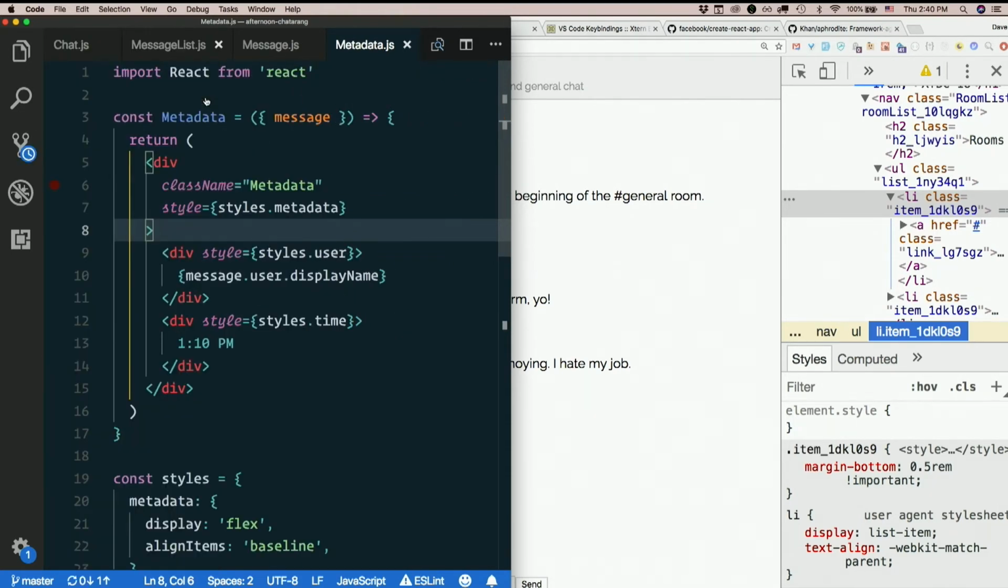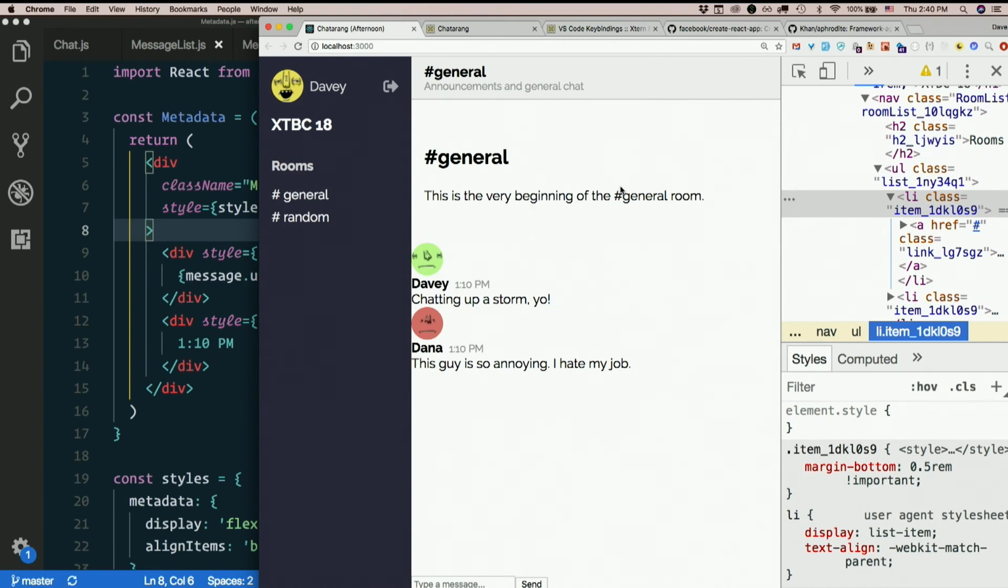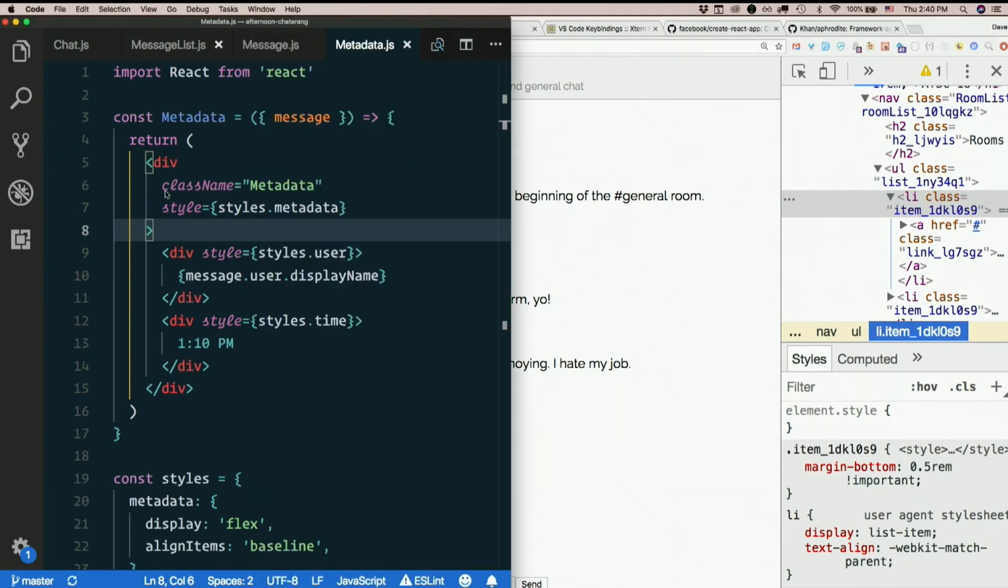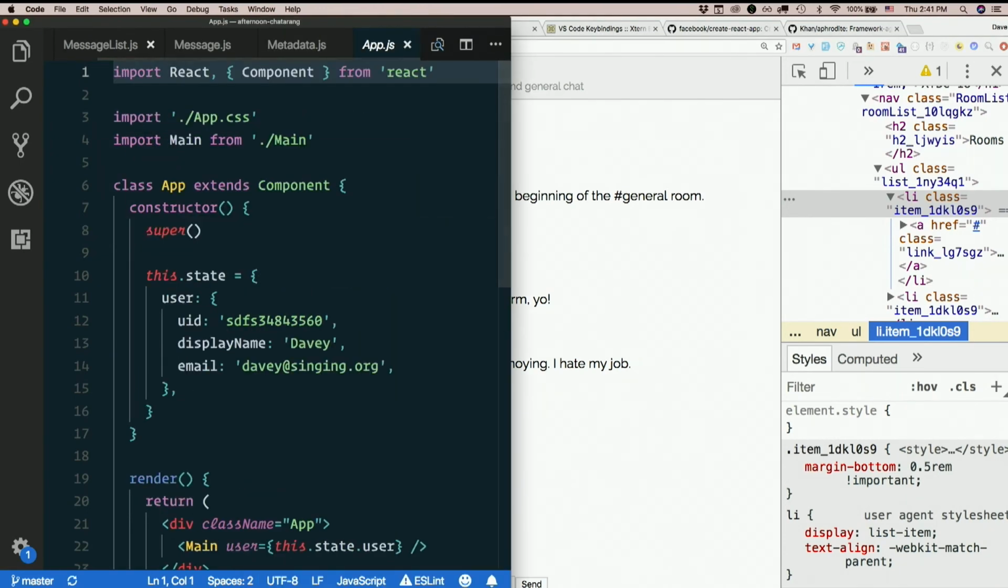We're not done with message yet. Different email address. What did I put there? Davey at singing.org. Right. The other one's Davey at fretless.com, I think.